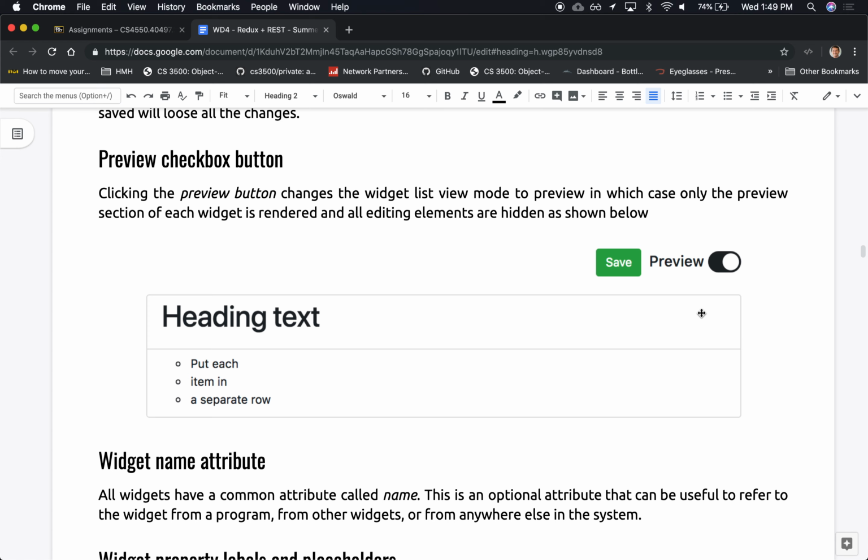That kind of removes or makes this preview button useless. So if you prefer to do the edit and OK button, then you don't need the preview button anymore, because you're always in preview mode, and you only go into edit on demand.